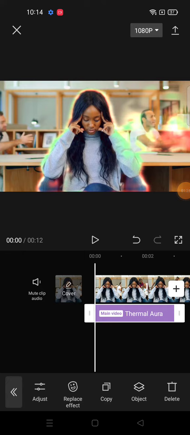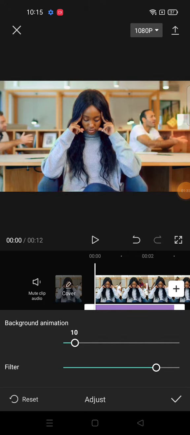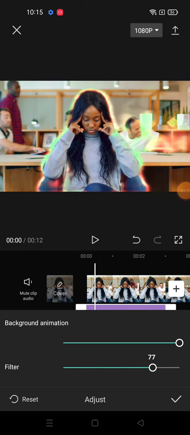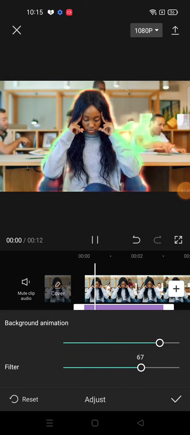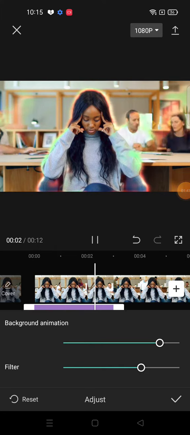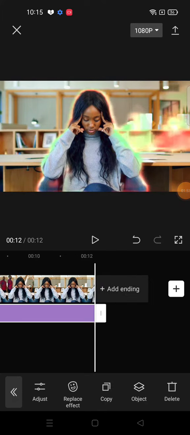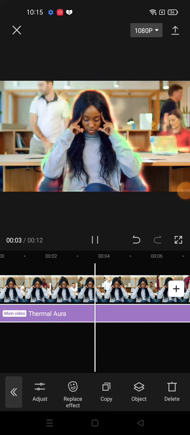Now you can adjust a thermal aura effect. Just click on the adjust at the bottom. You can adjust a thermal aura effect, and you can adjust the filter thermal aura effect. And now you can click check icon at the bottom and set the effect until the end of the video like this. Finish. Now you can add a thermal aura effect on CapCut Apps.